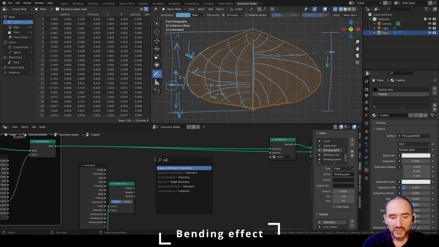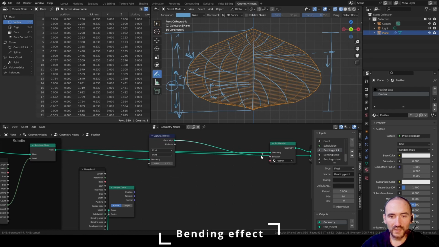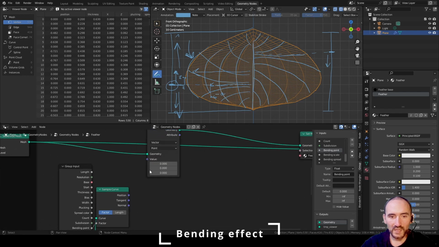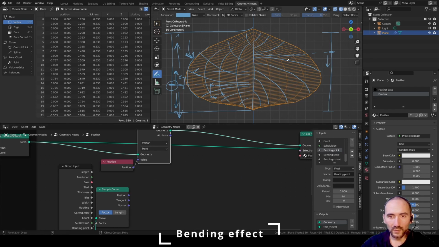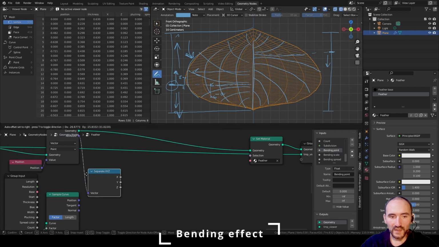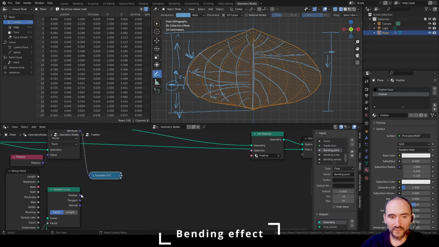Now I can capture the attribute of this geometry, and what attribute I want to save? The position, the actual position of each point on this geometry. Then I want to separate this vector to get the z component, the same for this position. I want to subtract from this z information the z information of the bending point to get the correct sign and the amplitude of each point to the correct side. And because I want to move not this part, I need to multiply this value by the influence that I want to distribute on these points.